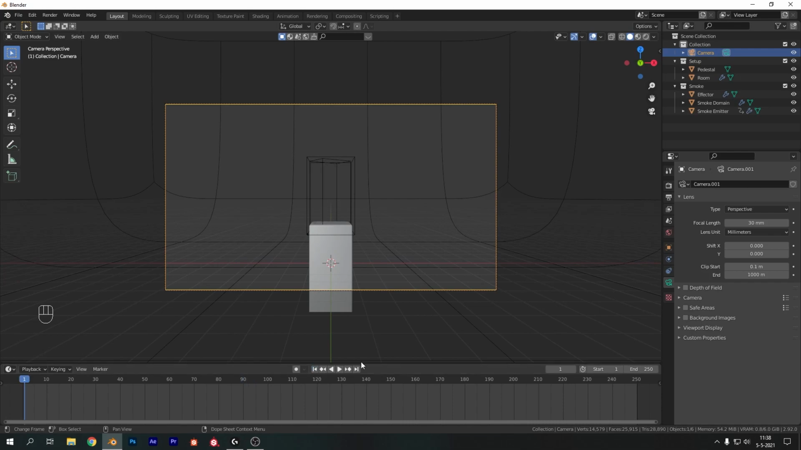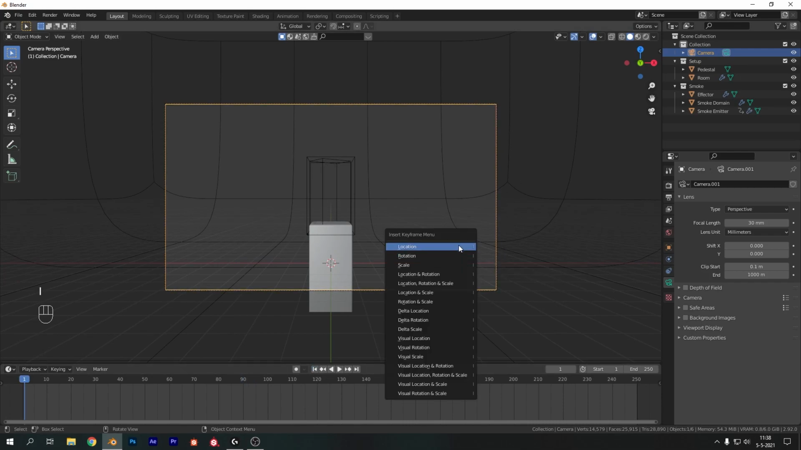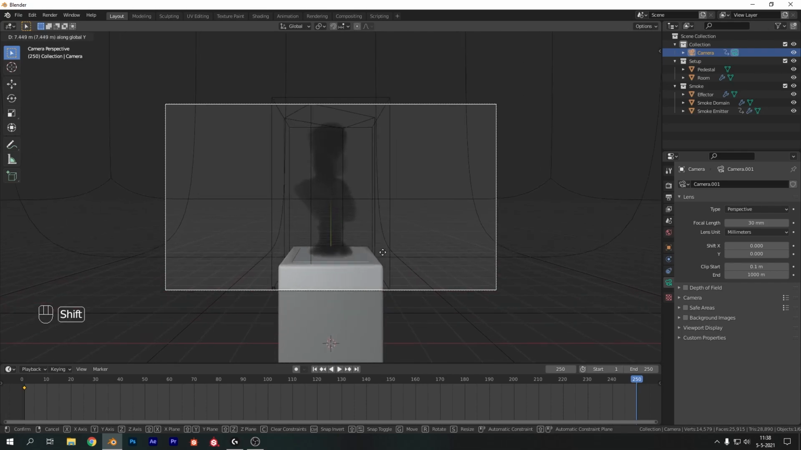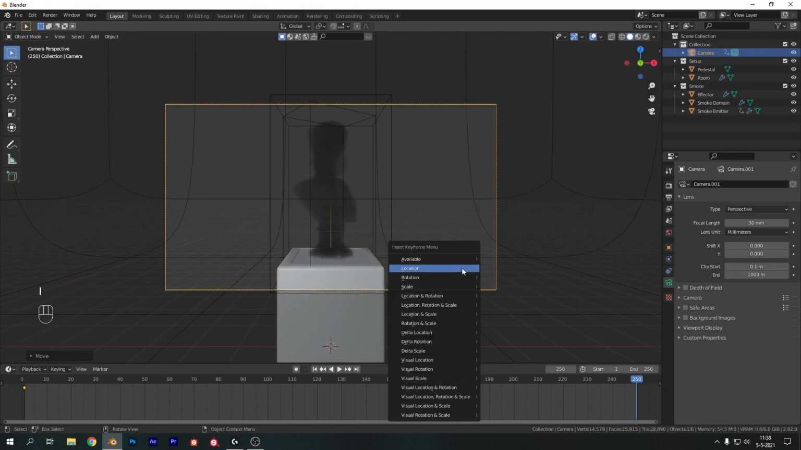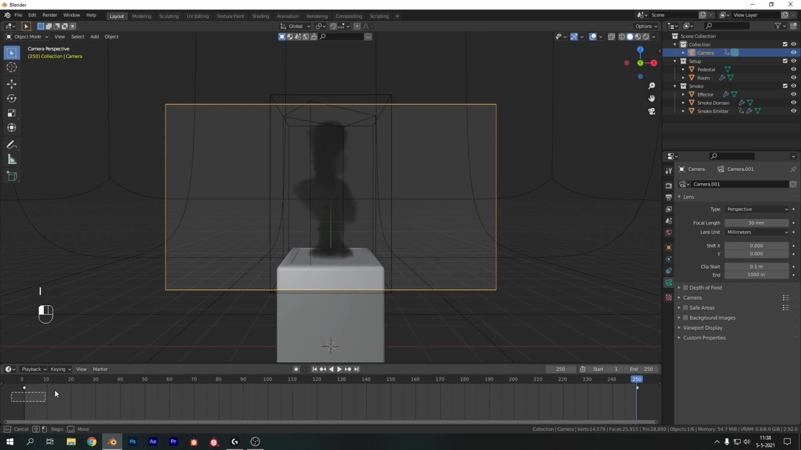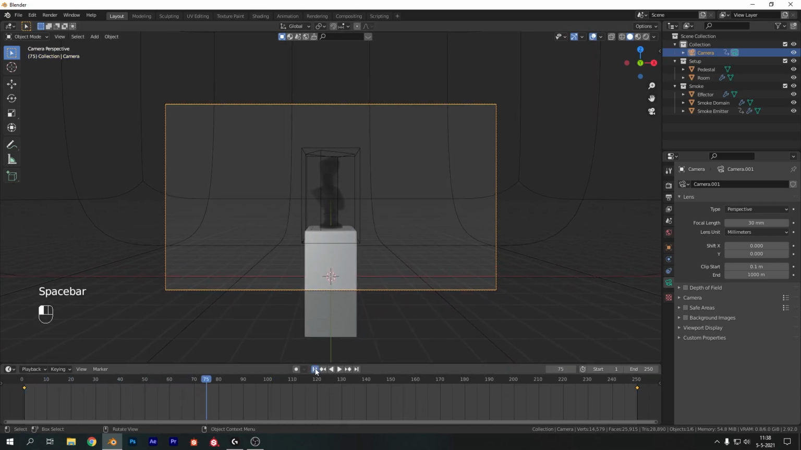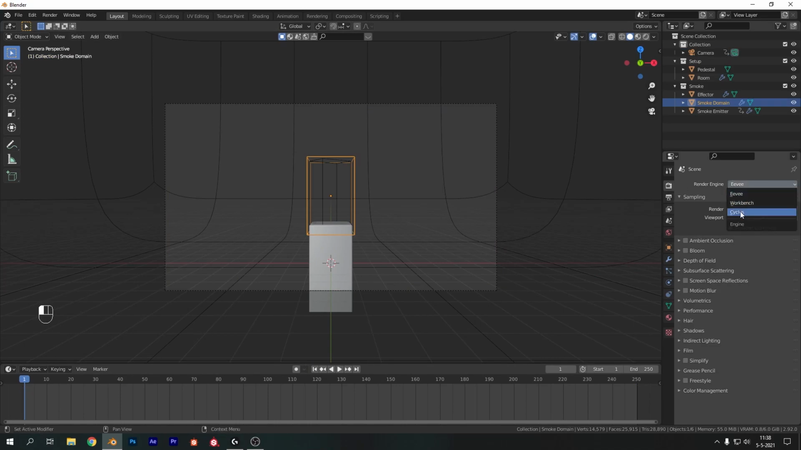And let's go to the first keyframe here, and with the camera selected, let's hit I and choose location. Now let's go to the last keyframe, G, Y, and Shift to pull it inward until we get a position that we like, and then hit I again and choose location again. Make sure to select both of these keyframes, hit T and choose linear interpolation to get a nice constant smooth motion. And now we have a nice zoom going on.